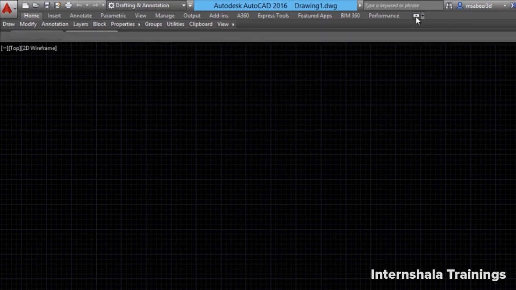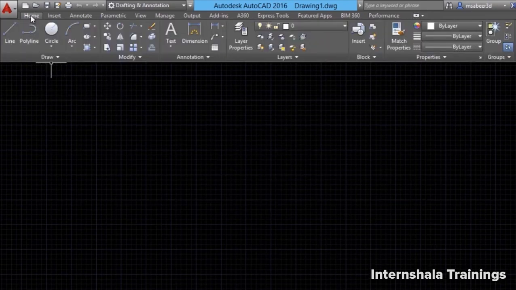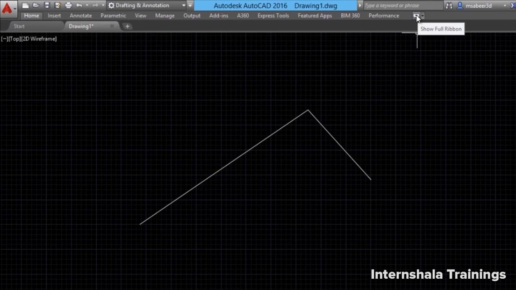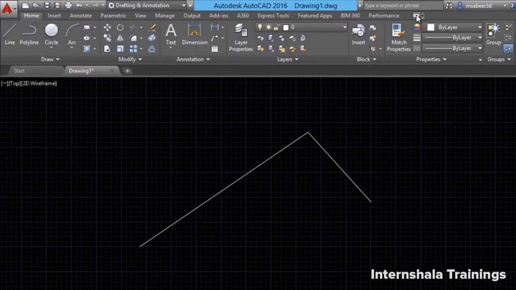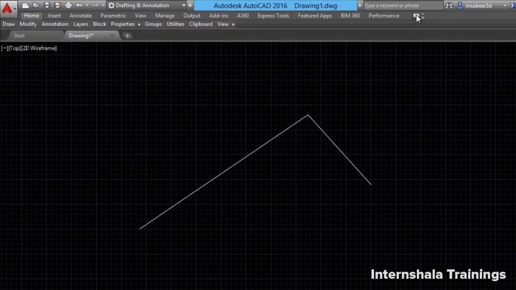Now if you make one more click, you will see only the tabs. And when you take the cursor onto a particular tab, and when you make a click, you will see the ribbon temporarily appearing on the screen. And suppose if I click on the line command, and if I click the start point, that ribbon will disappear. If you want, you can cycle through the same sequence to get all the states back. That means if I make a click here, you will get the full ribbon. And if you make one more click, you can get back to all those previous states.